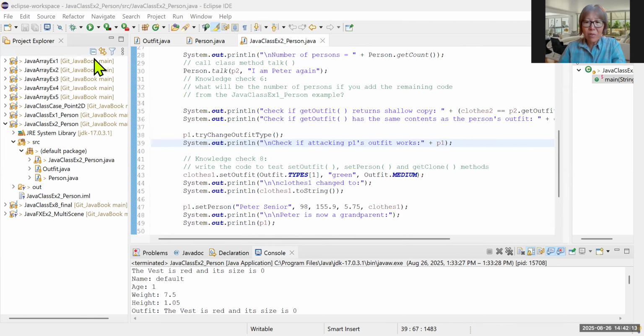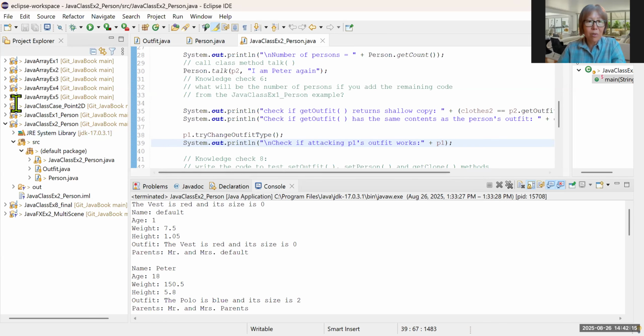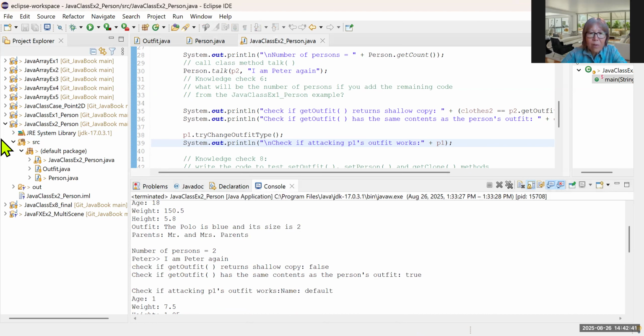Okay, and next, let's take a look at the running result. So this is the default constructor for the outfit. So it does use the default values. And then this part is a person, so it does use the default outfit. And what next it does, it checks the second person. So then the outfit is a different one. And for the second person, it's going to do the talk.